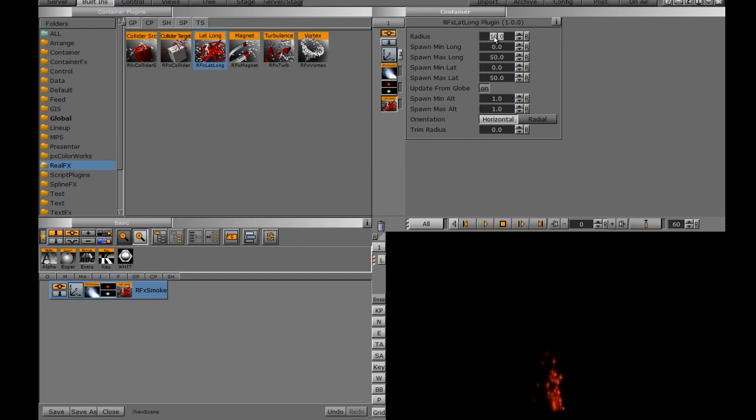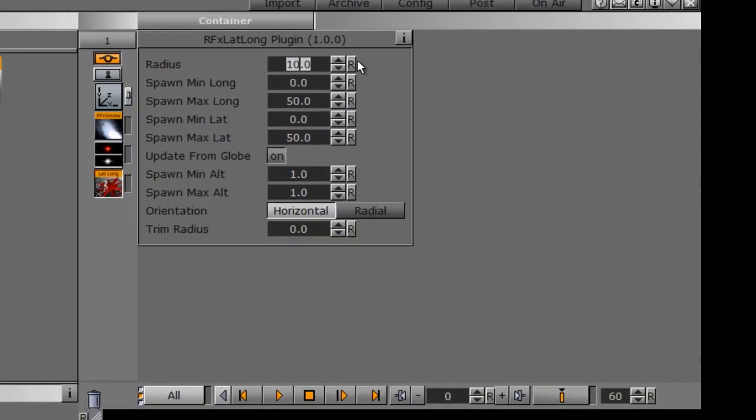We can take it down to a smaller number. You can see how it affects this particle. It doesn't spread it out so much. It keeps them more conjoined or bunched up together. If we reset this, it takes it back to what it was.